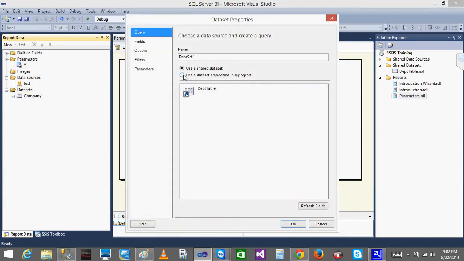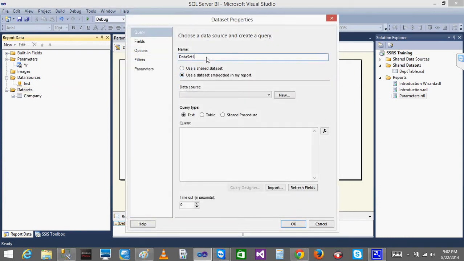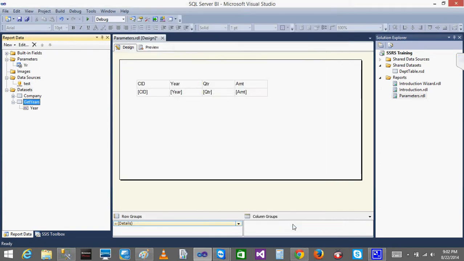Now what I will do? I will just go to the user and I'll name it as year. Get years. Here I will say that the data source as test. Okay. Now I will paste it here. Done. Okay. I got the year. I got the year, right?